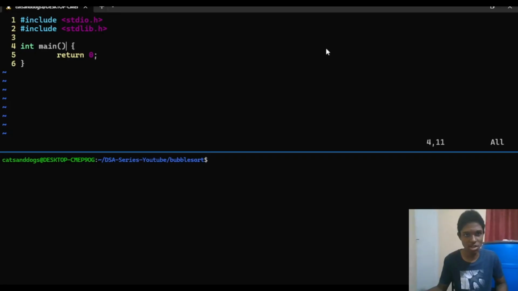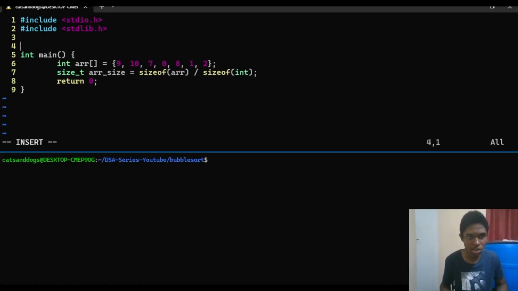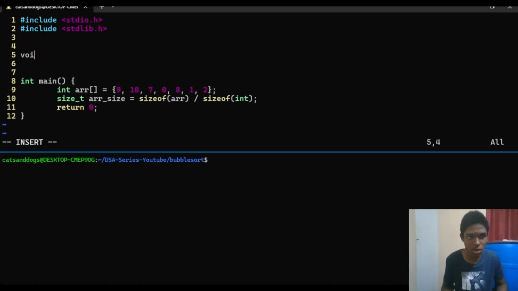Alright guys, so let's start implementing our bubble sort algorithm. We'll start by defining an integer array, and we'll make it have unsorted elements. So let's get the size of our array: size of array divided by the size of an integer. And let's create a function to print out our array. So let's have a void printArray, and it will accept an int array, and then it will accept a size_t arraySize.